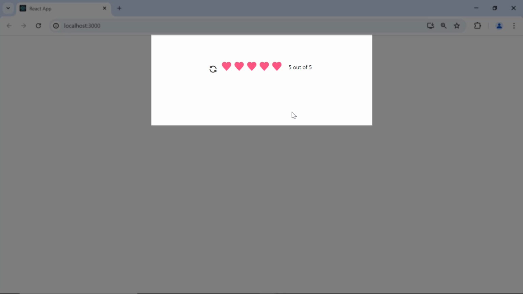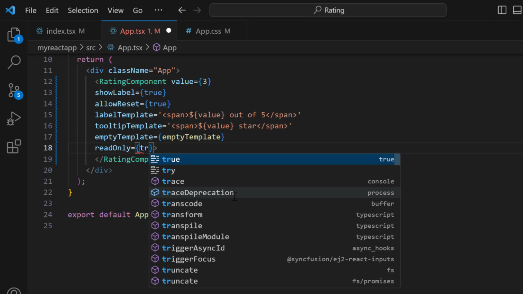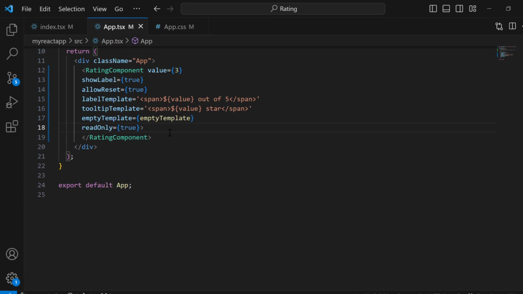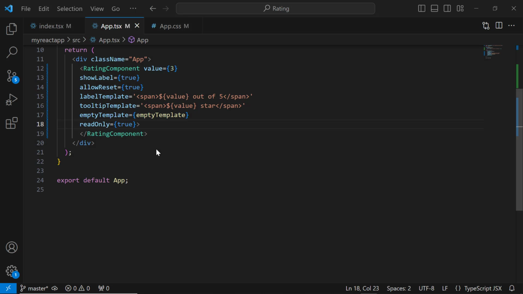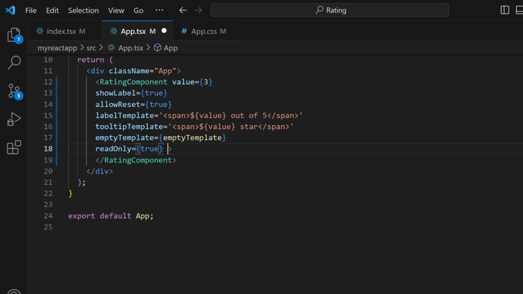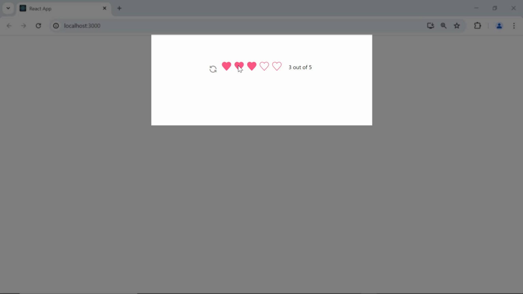In some cases, the rating value should not be changeable. It should be read only. I enable the Read Only property. As you can see here, now I cannot edit the value. I can also disable interaction with the component using the Disabled property. The component is disabled now.